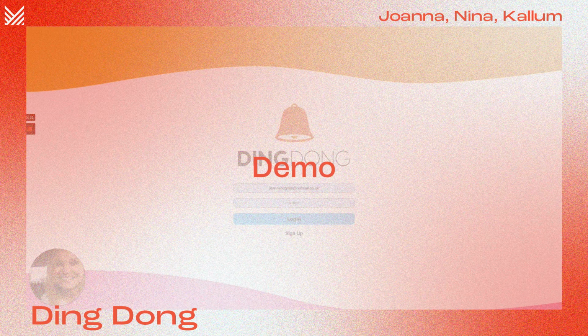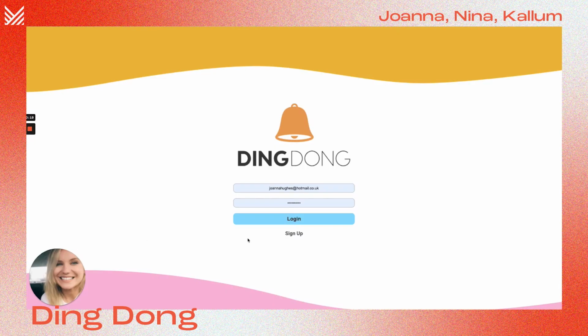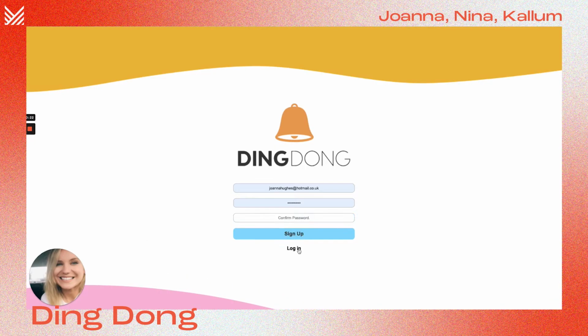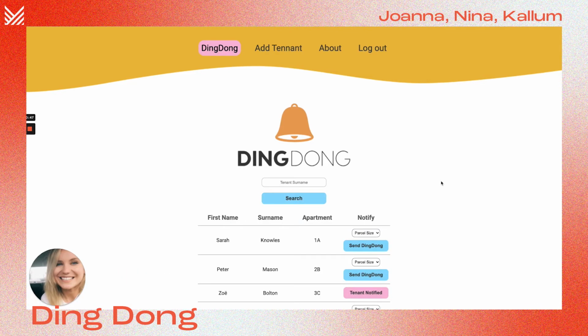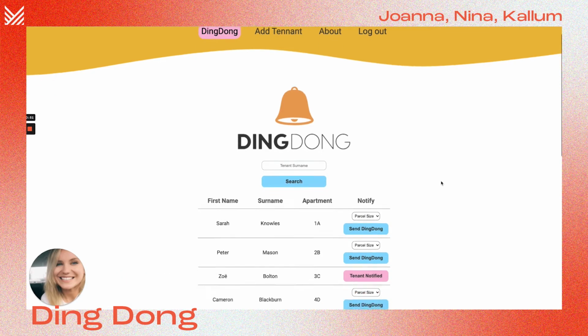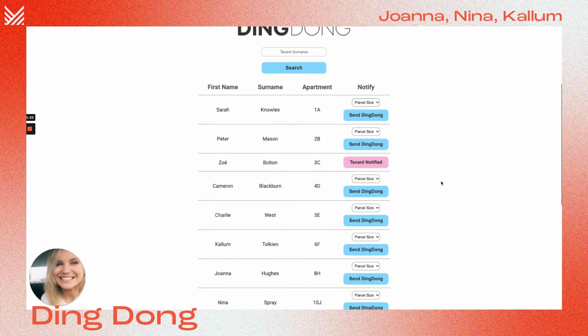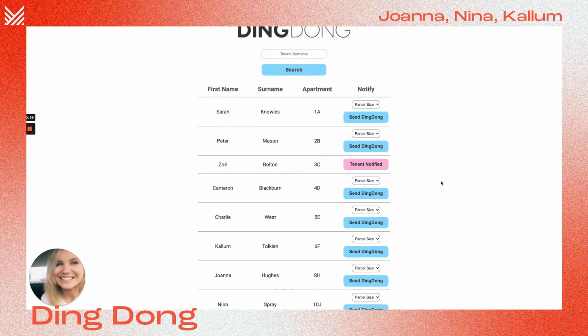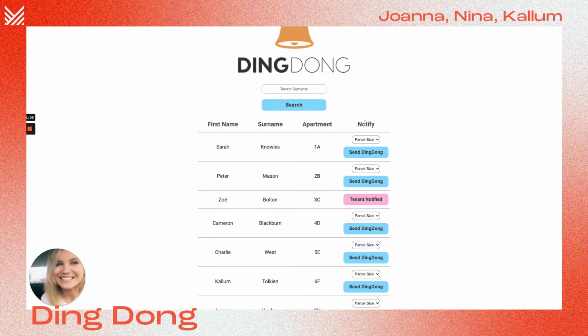So I'm going to walk you through how it works. The concierge would need to sign up by clicking sign up. They would need to enter their work email address, a password of their choosing, but because we already have an account, we're going to use that one instead. Press the login button. There we go. Now we are in. This is the data table that holds all of the tenants' information and the notification section.